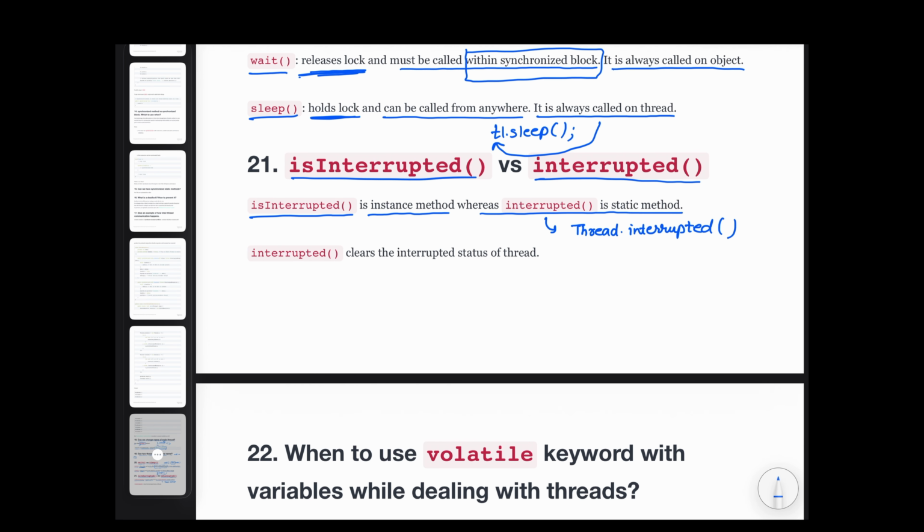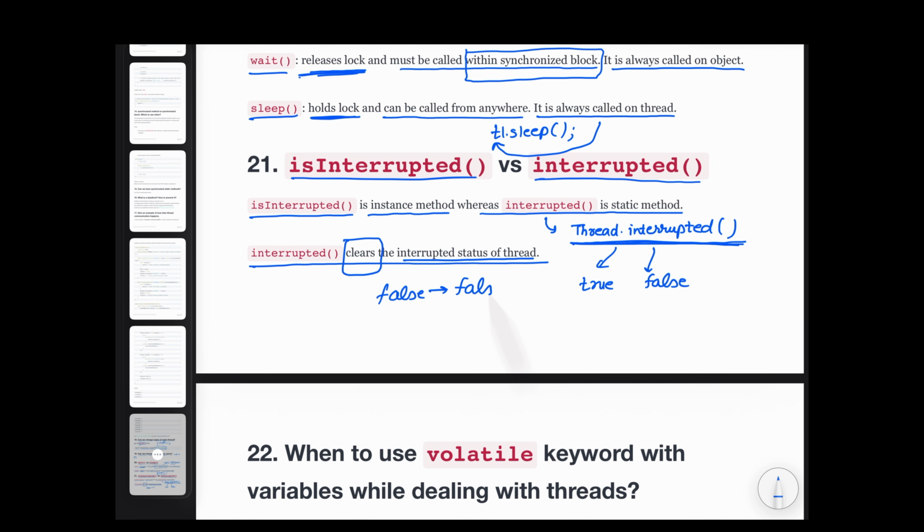Now interrupted clears the interrupted state of a thread. So when I call Thread.interrupted, it will give me the value of whether it is interrupted or not. For example, the thread was interrupted, so it will give me true. But the second time I call Thread.interrupted again, it will give me false, because it resets, clears the interrupted state of the thread. So if the thread was indeed interrupted, the first time it returns true, but then if I call it again, it will be set to false.